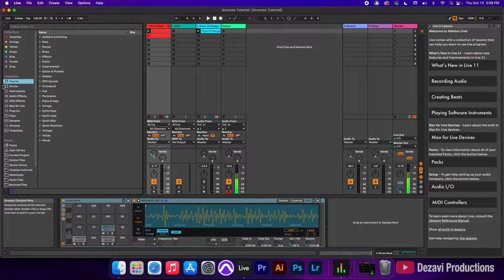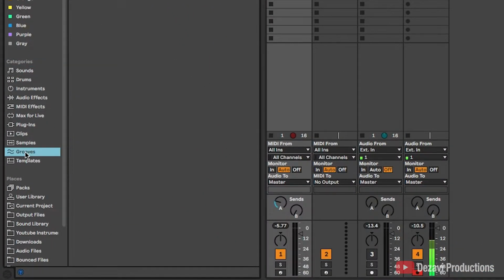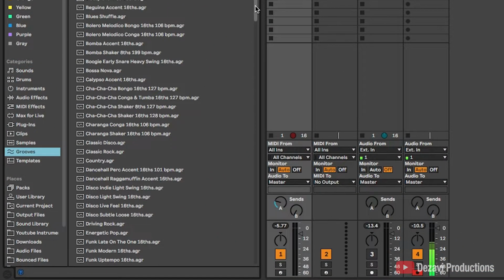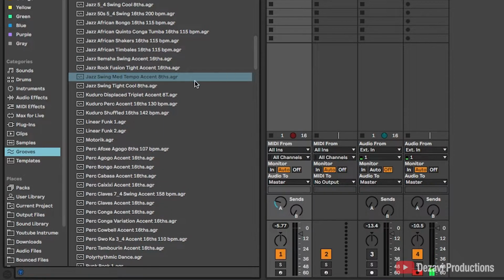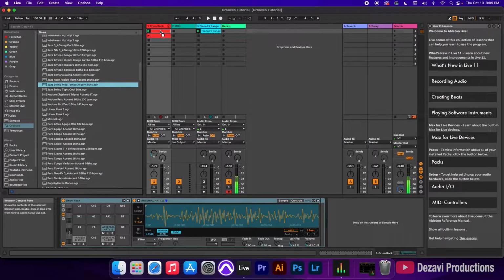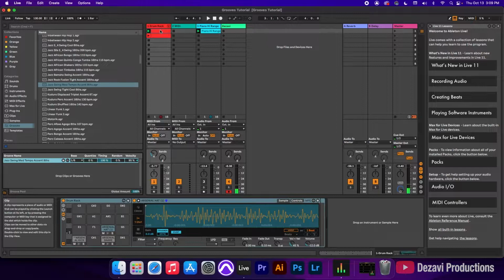Alright, to select the groove, we're going to go to Categories, go to Grooves, and in here I've already pre-selected one. Now, when selecting a groove, it's best to pick a groove that matches the note pattern inside your clip. So since mine is an eighth note pattern drum loop, I want to pick a groove that has an eighth note pattern as well. So here I found one that says Jazz Swing Mid-Tempo Accent Eighths. So we're simply going to click and drag this onto the clip that I want to assign it to.